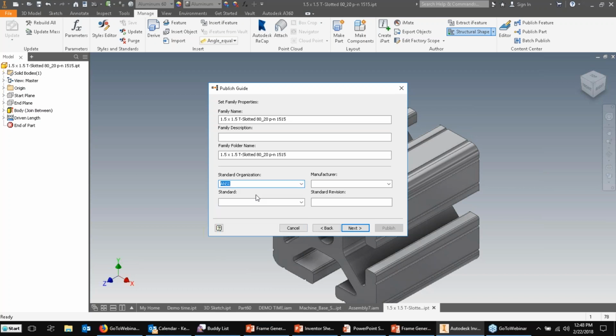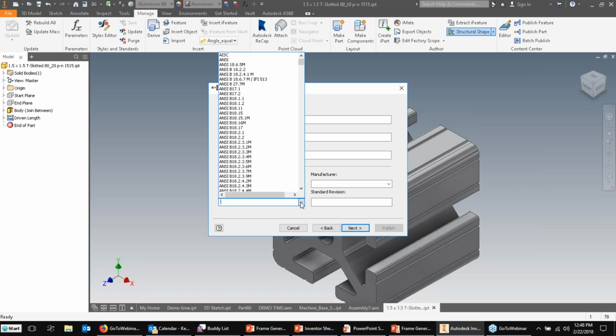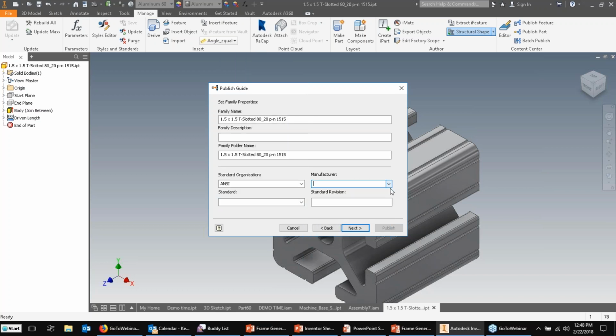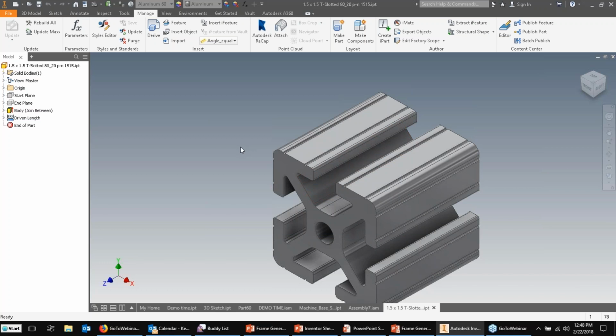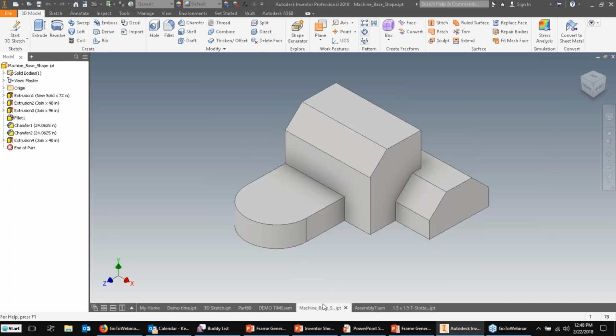So when you look at the ANSI, that's all you're seeing, and you're going to have your custom components show up. What standard that it may adhere to, if any, what manufacturer, standard revision, all of this is pretty well optional, but I would definitely enforce and reiterate standard organization. You definitely want to specify that, so when you filter the Content Center, you see the components you want to see. When I jump into the next, you get a preview of the thumbnail image and publish it. Publish is already done. So how well does this work?